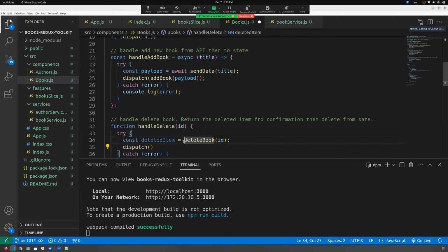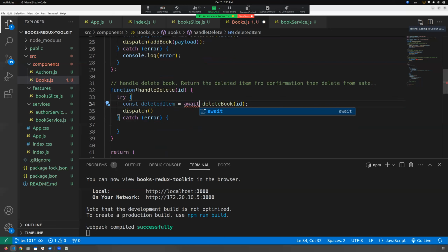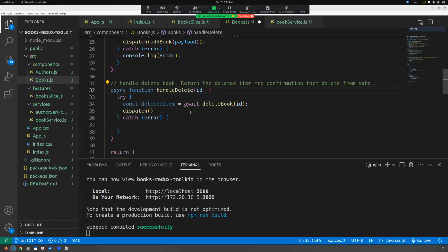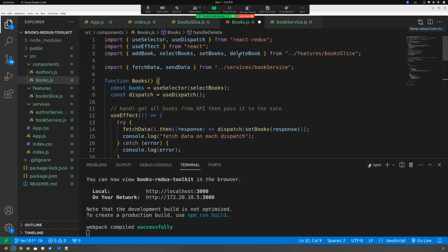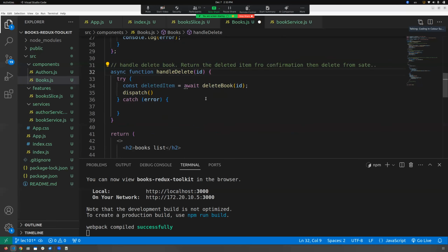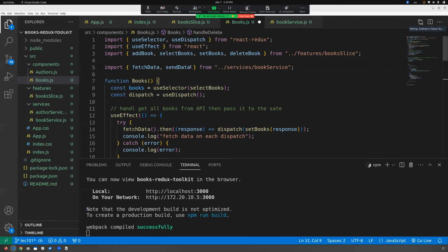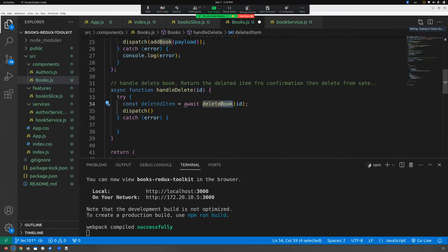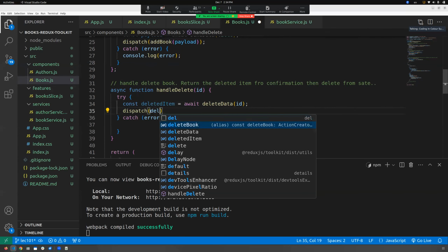Actually, here we can do await, and the function should be async. Okay, and then we dispatch deleteBook from the slice. Sorry, delete data. Here we need to delete data from the API, and to dispatch, we need to delete the book from the state.